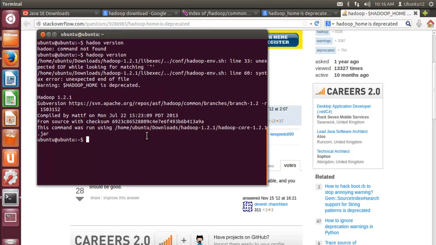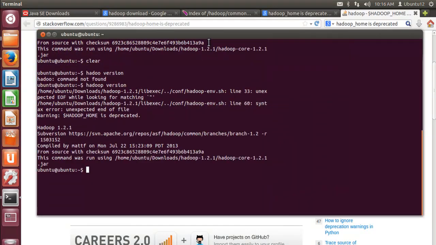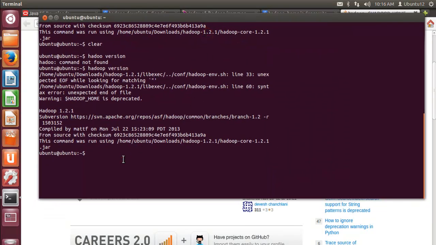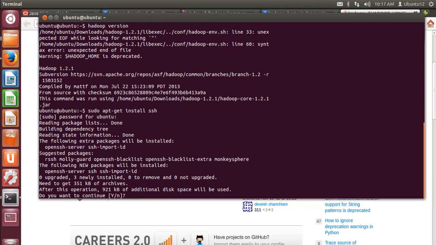Anyway, leave that one. As part of the next step, what we have to do is install a secure shell on the Linux operating system. For that, we make use of the same command again, sudo apt-get install ssh. It is asking for the admin password, Ubuntu. Do you want to continue? Yes.